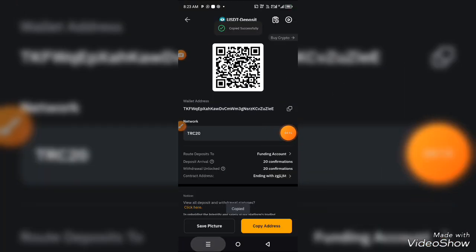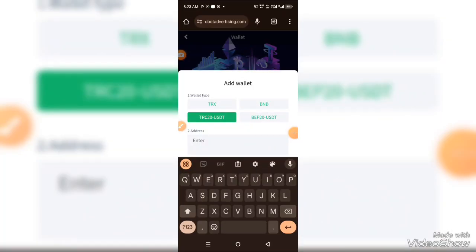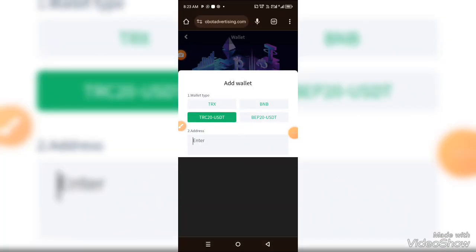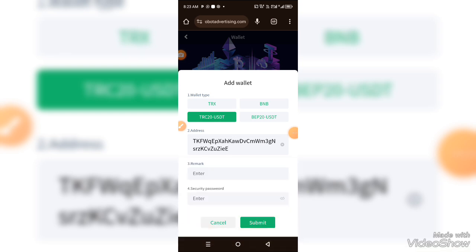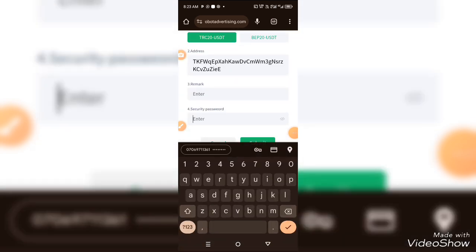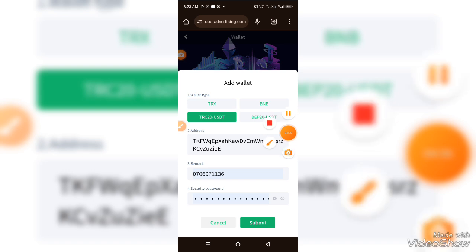So guys, after copying my TRC20 address from my Bybit, I will just go ahead and paste it here. Once I do that, it says remark. There's nothing to be remarked here, so I'll just put my password here.